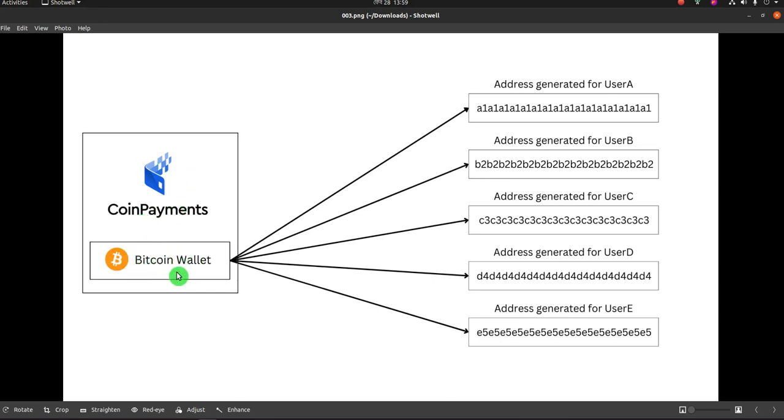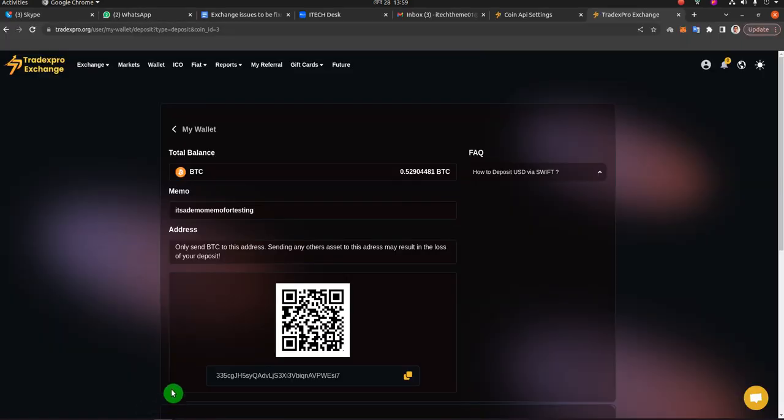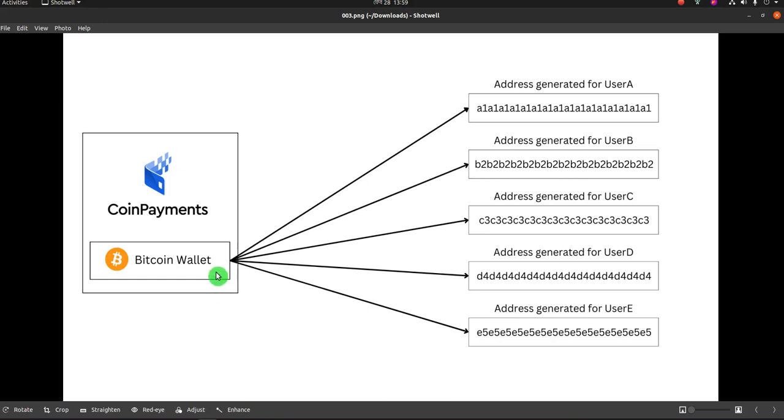When that user A goes to this deposit screen, an API is called with coin payment, and they instantly send a deposit address for that user. So when user A goes to the deposit screen, he'll be displayed a deposit address.